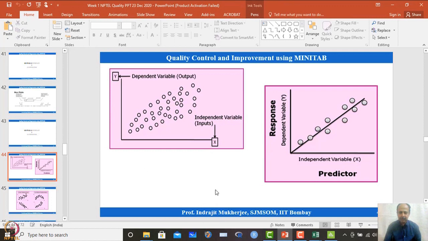Here what is important is whether there is any relationship between the data sets or not. I want to check whether there is any relationship that exists between the two data sets, x and y. This is extensively used when I am trying to develop a function between y and x.